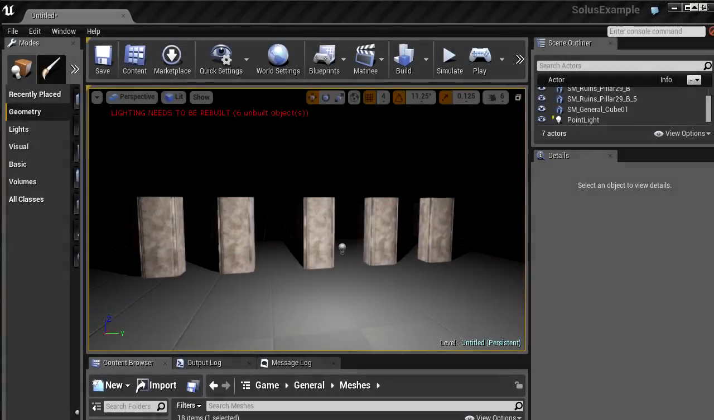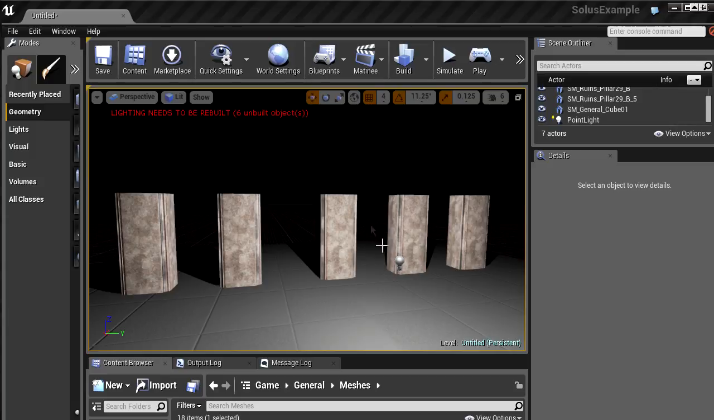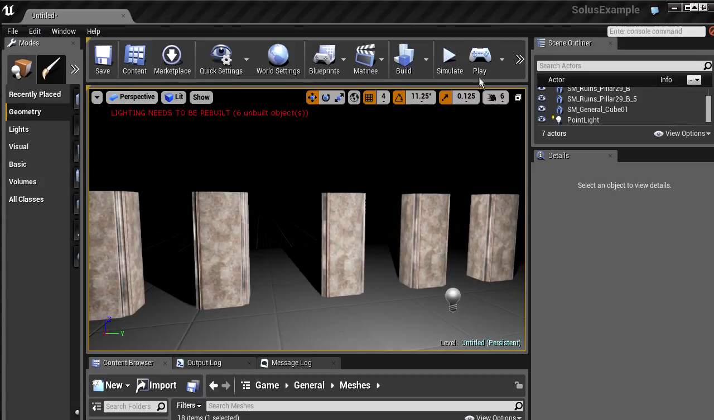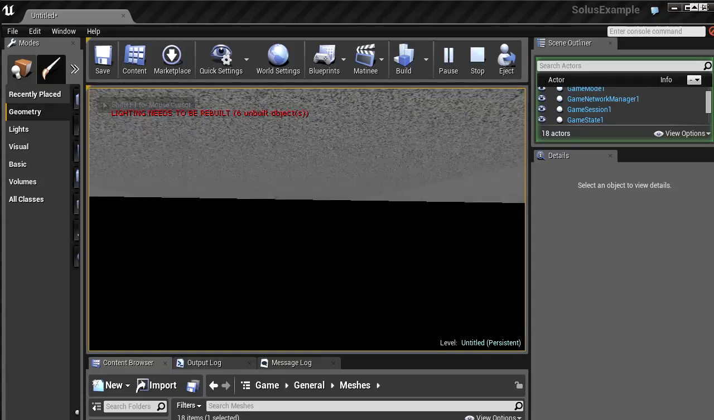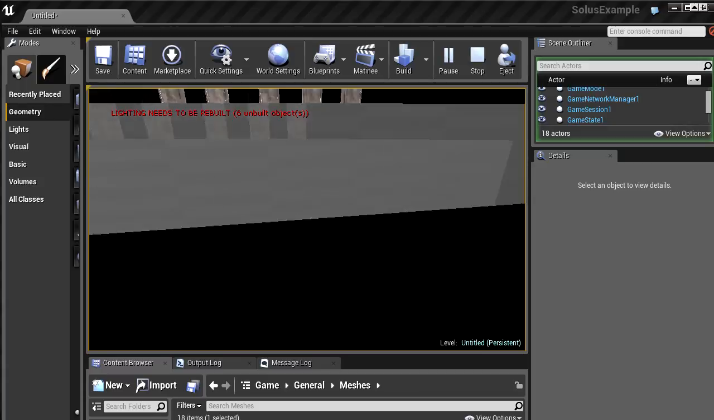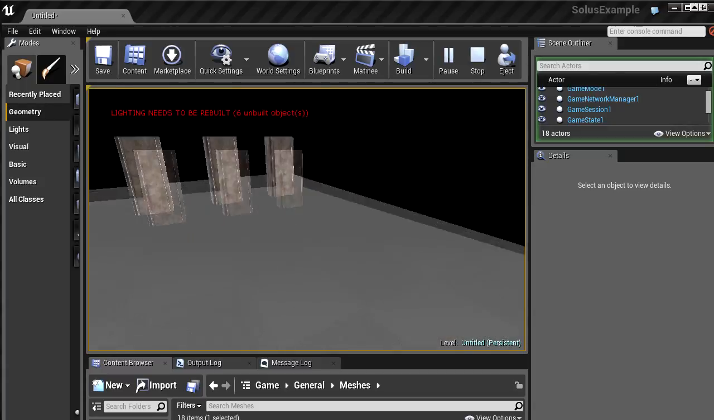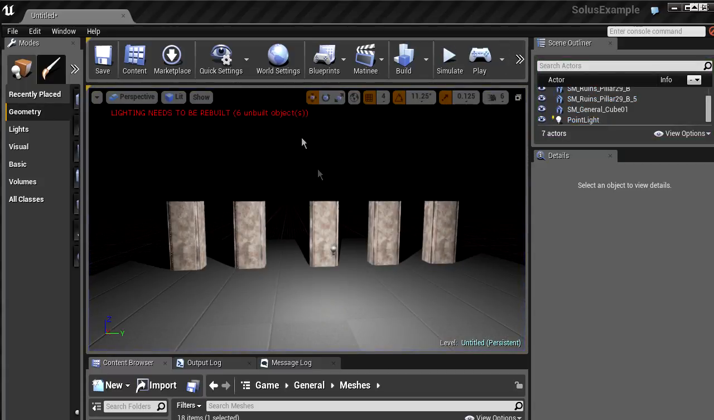We can then continue by defining this level we made to use the Solus characters. So right now when we play, we just have a camera that flies around, and that's it. And let's say we want to have a first-person character like the one defined in Solus, then we need to tell the level to use the correct game mode or game type.